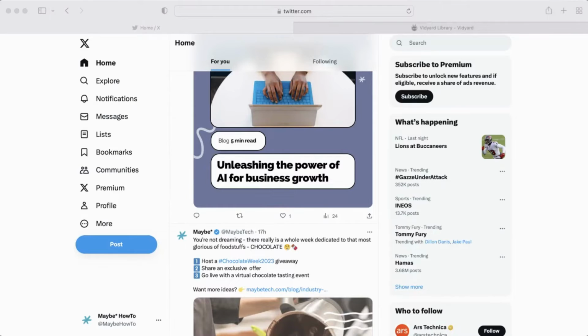We're going to have a look at how to engage on X. So it's really easy to do. First thing to do when you are in your X account, as you can see, this is actually a how-to account we've set up just for video and training purposes.